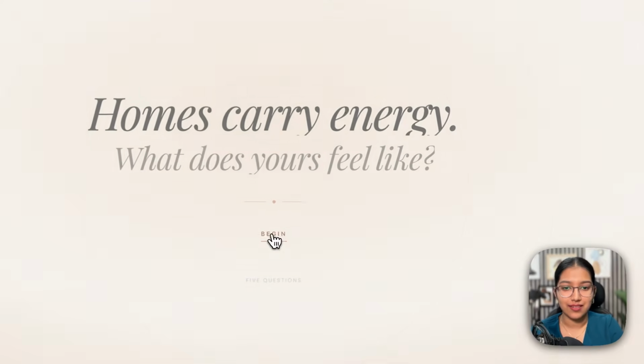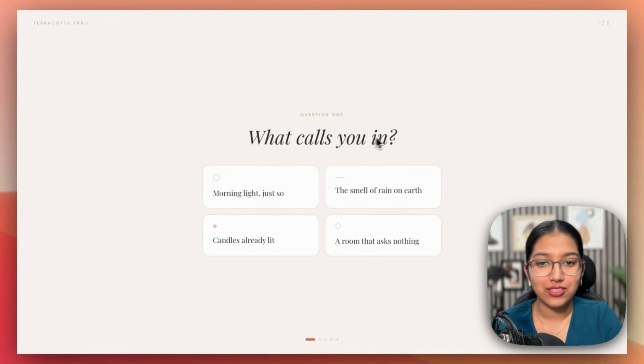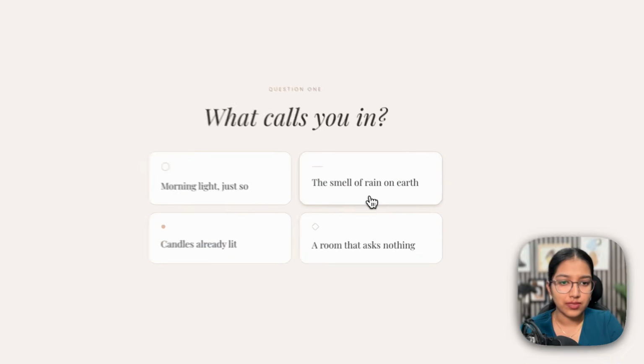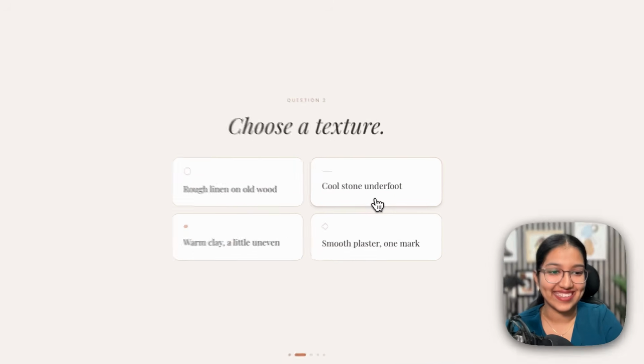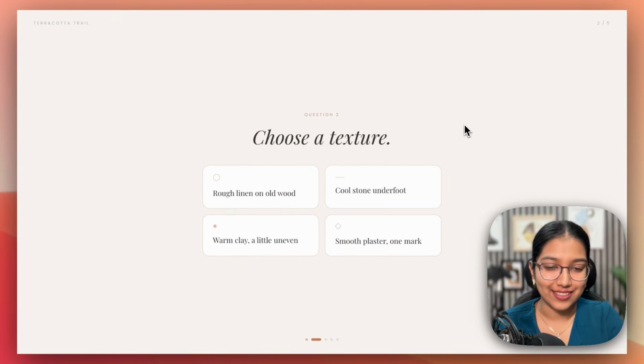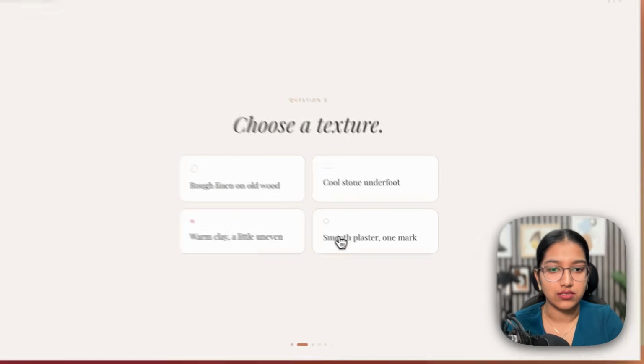Beautiful. Begin. Beautiful. So what calls you in? Morning light, just so. The smell of rain on earth, candles already lit, or a room that asks nothing. I would go with this one. Okay, I like that. Tick. Choose a texture. Okay, let me go with this one.